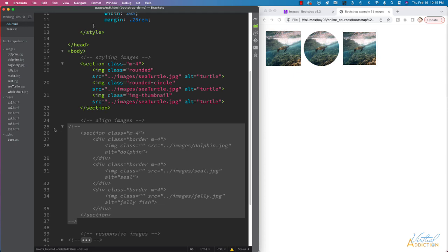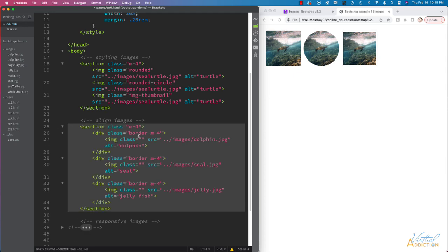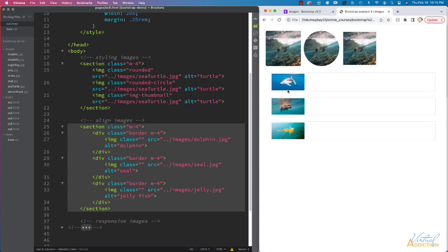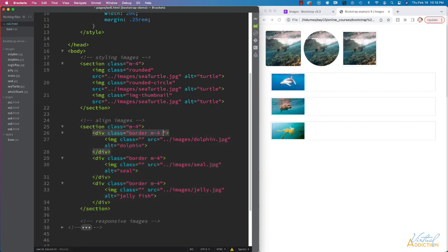This particular section contains divs, and the divs have borders as well as some margin, and each div contains its own image. And you can see here the images within the divs. What we're going to do is align the images within the divs, and we can do this a number of ways. We can use text alignment classes on the divs themselves. So if I come to this first one and we add a class of text-center, you'll see that the first image is now going to be centered within the div.